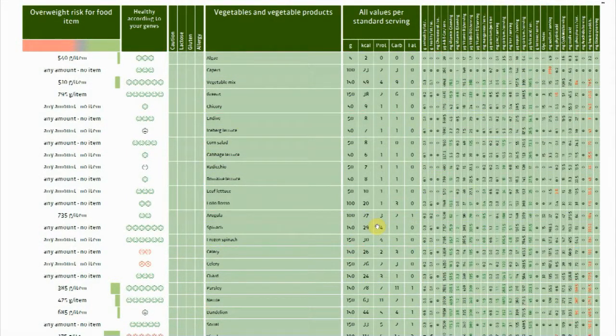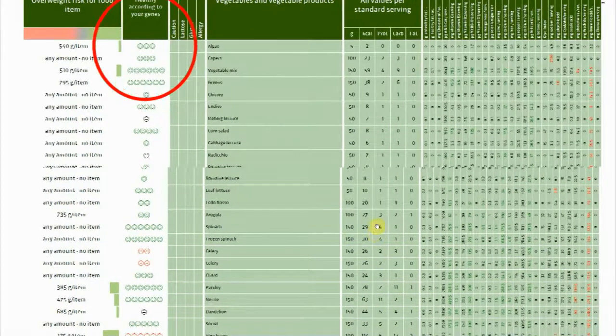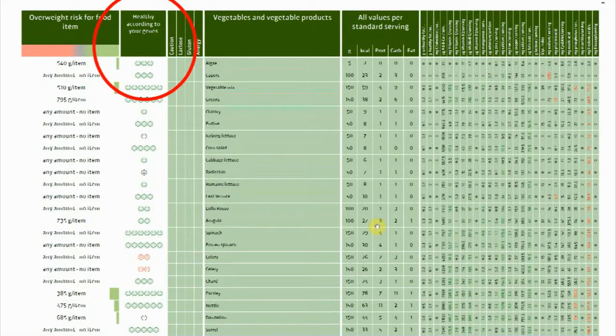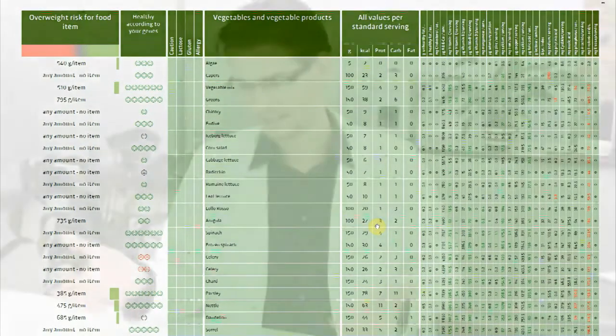Now for the healthy food aspect, this part here is more important. So in the first aspect we look at how much fat, carbohydrates does this contain and what is the weight gain potential for you. And here we look at all of the ingredients that the food has. Some of them might be good for you based on your genes, some of them might be bad for you based on your genes, and if there's more good stuff in it, it's going to be more recommended. If it's got more bad stuff in it, it's going to be less recommended to you.